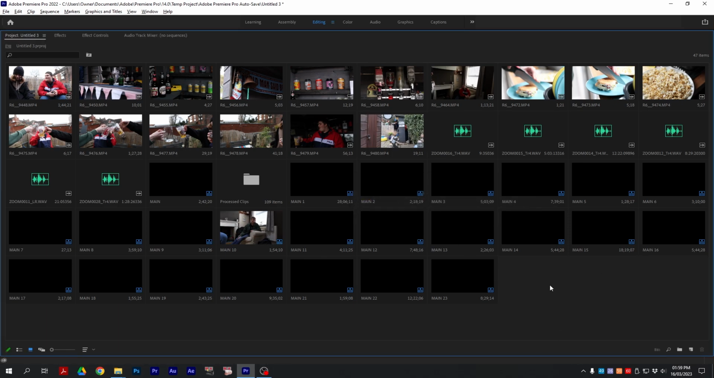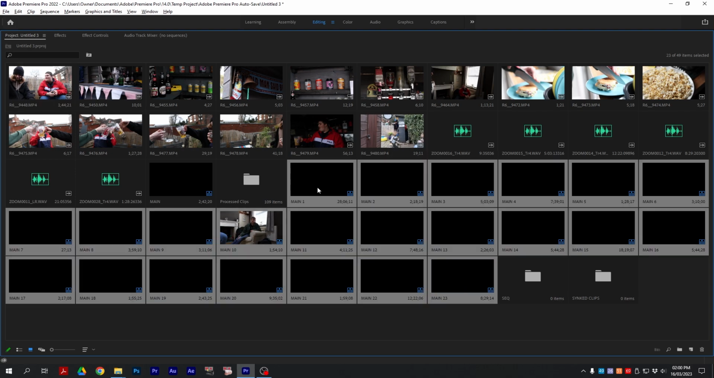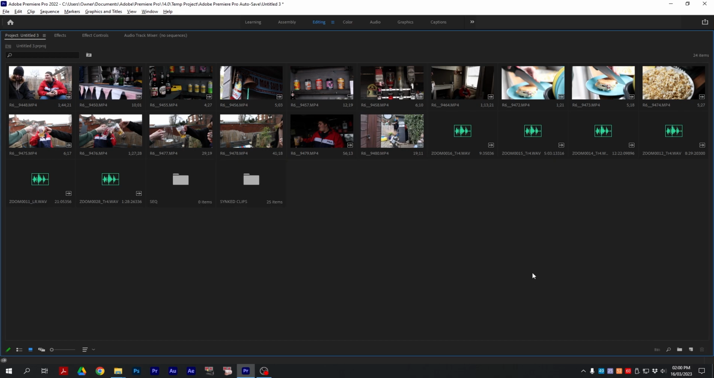Now what I'm going to do is create a few separate bins to organize this. First of all, I'm going to create a bin, call it sequence, and then another bin called synced clips, and now I have loads of sequences called main. These are all of the sequences by which it's found an audio match. So what I'm going to do is move all of the main clips, or whatever you call your sequences, and the process clips into the synced clips folder.